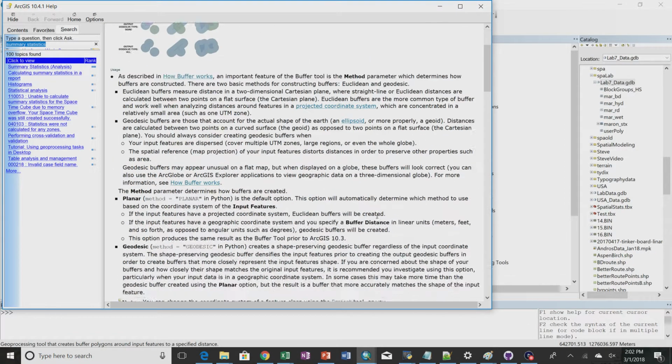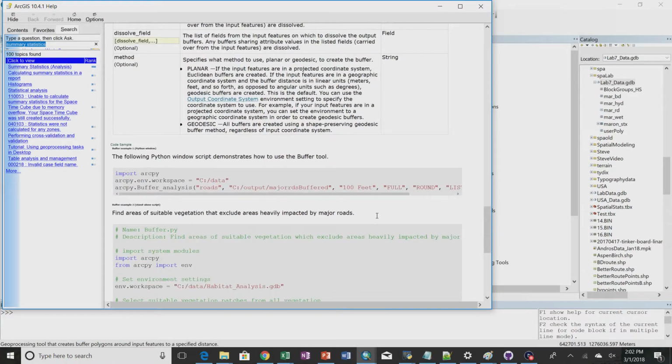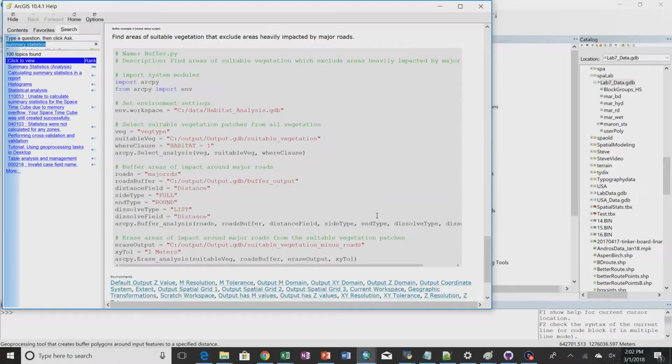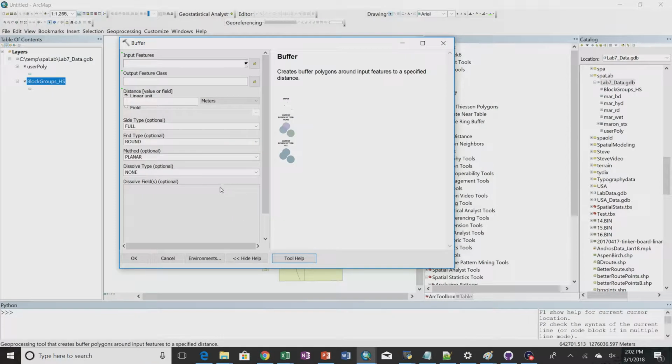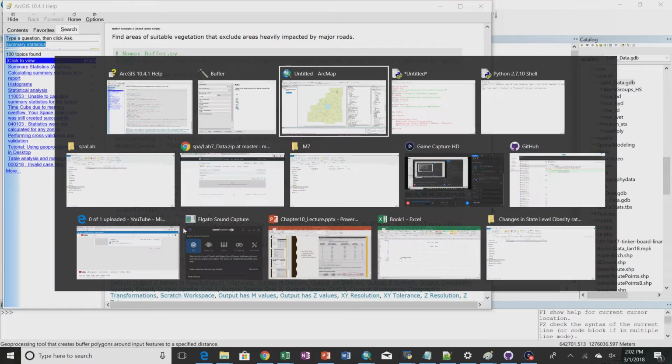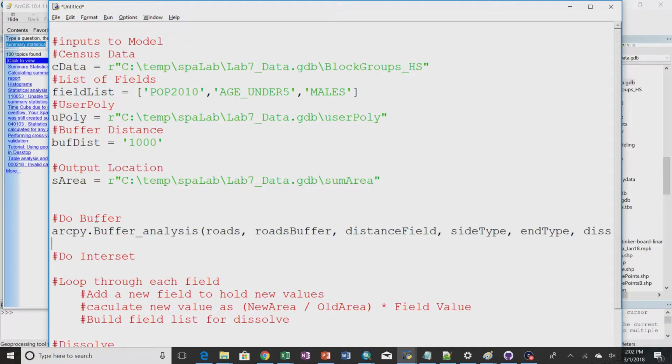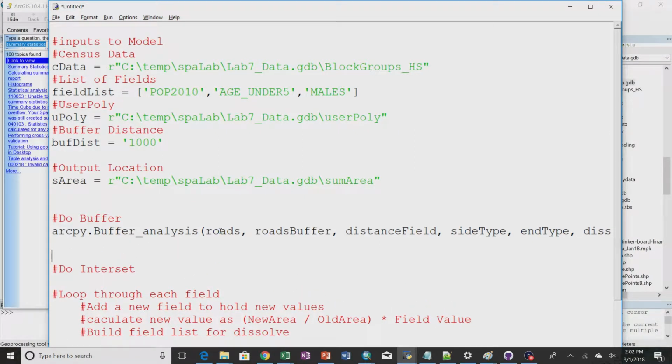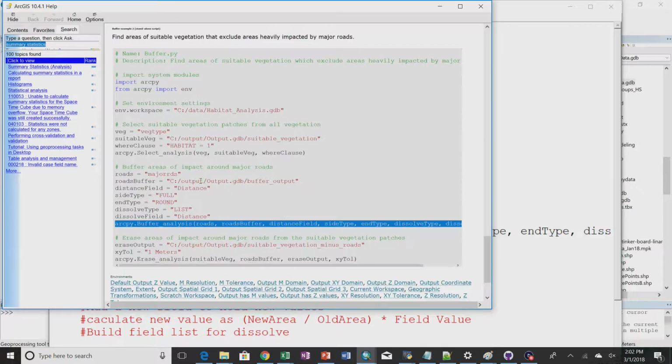I got in the habit of doing this a long time ago. Internet connections weren't always reliable. Most of this stuff is on the internet, but I'm just going to do it right there. There's a help. I'm going to put this in here. So buffer analysis. I'm going to buffer the uPoly. Copy and select. I just copied this line right here.